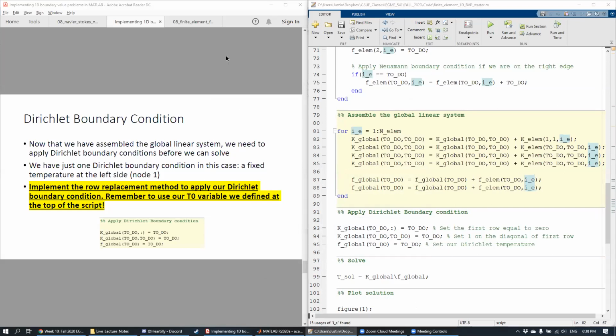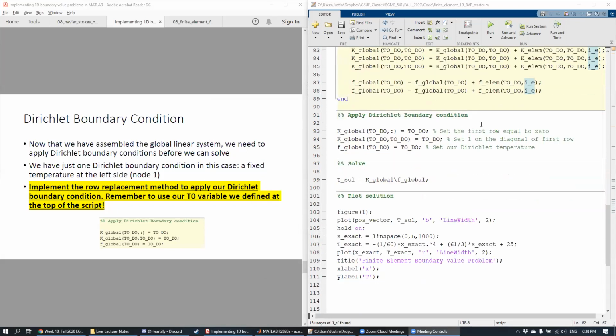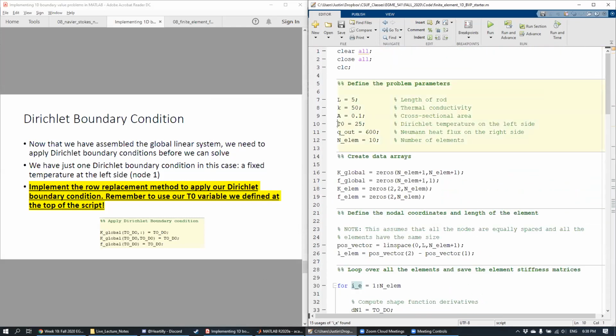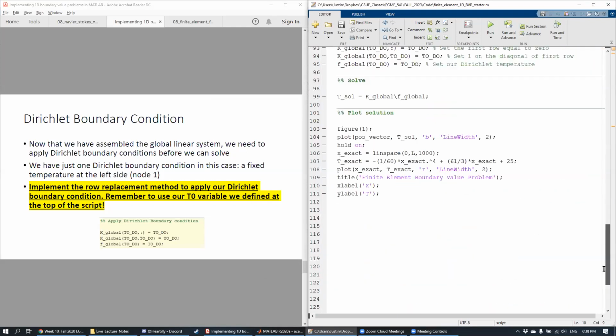Great. Okay, so hopefully the Dirichlet boundary conditions you can follow, with very similar syntax to what we did before. For this one, remember we used a zeros command, and for this one we just had 1. And for the F global, remember to set this equal to our temperature. Remember we have a variable for that: our temperature variable is this T naught, which we haven't used up to this point. So make sure you use that down here.